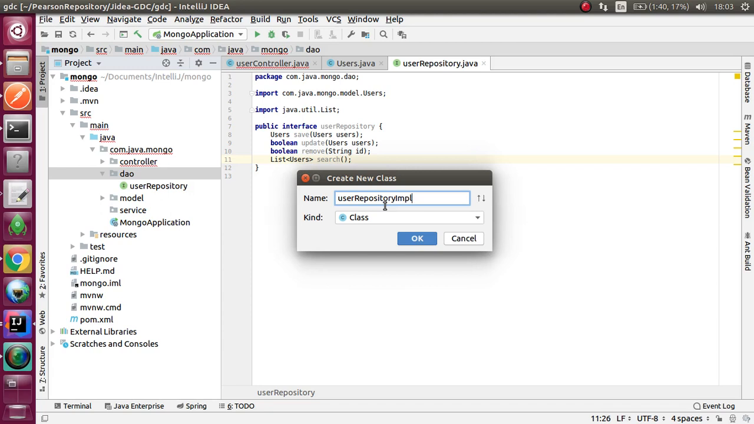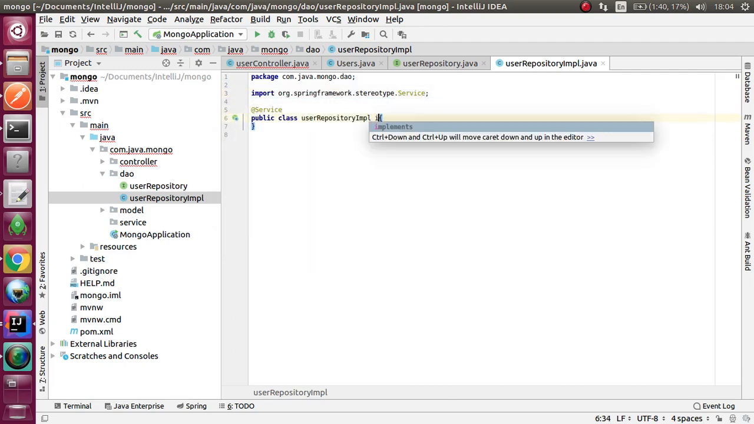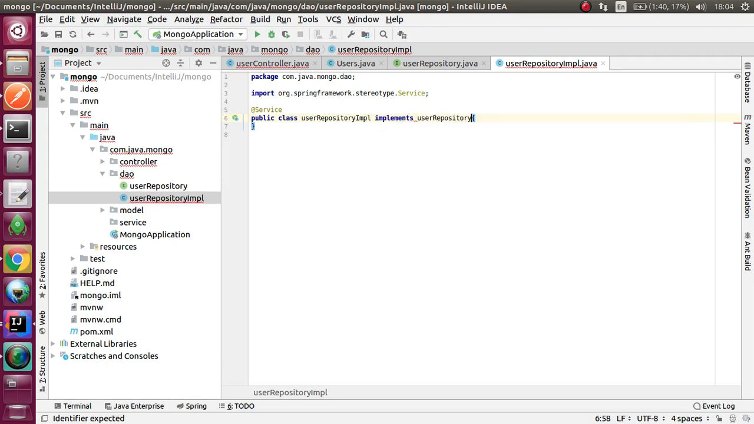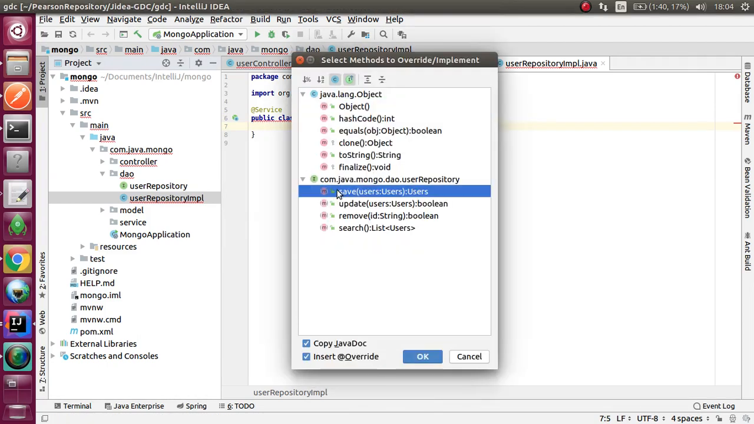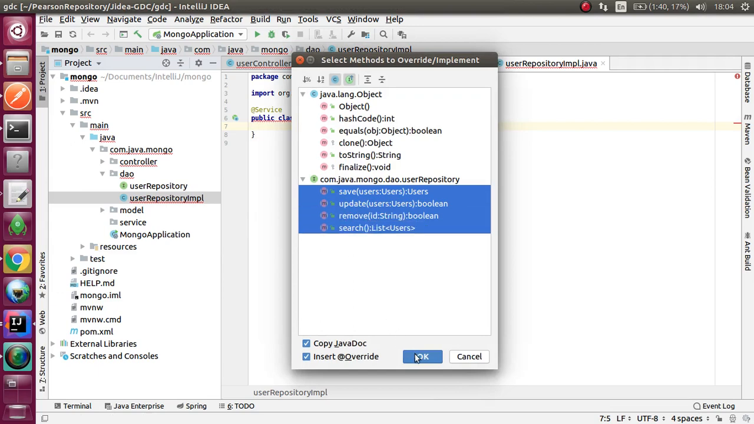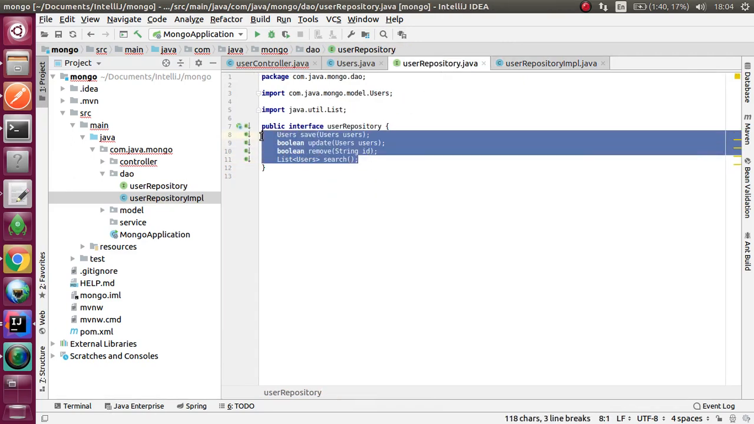Now I'm going to implement the methods. I created the UserRepositoryImpl class. Impl is basically implementation. You have to put the annotation. I put the Service annotation here. I will inherit the methods which I have written in my user repository class.